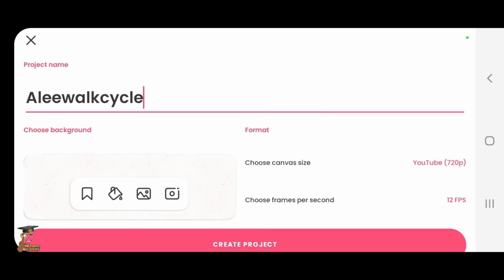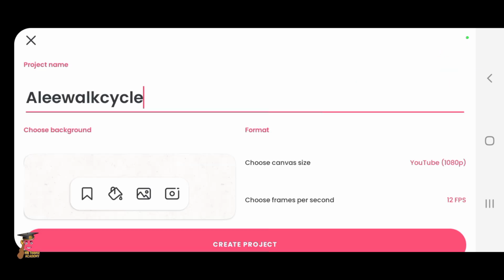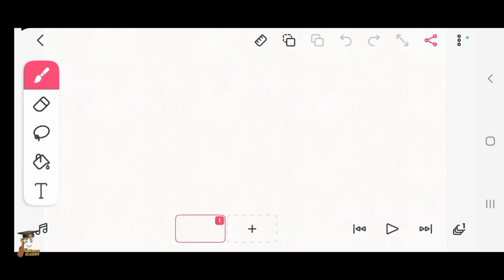Next up, let's choose our canvas size, which is YouTube 1080p for our project. After that, we have to consider our frames per second, which is 12 fps, which is best for film standard. Leave it at that, then create your project. Our project is created successfully. What to do next is to create our character. With this project, we are going to be creating a stick figure character and make it walk.